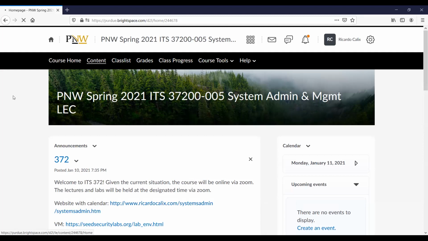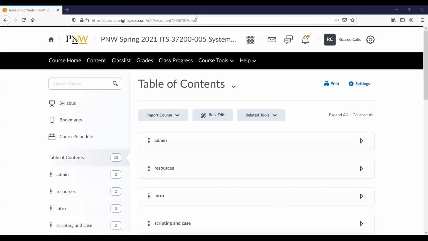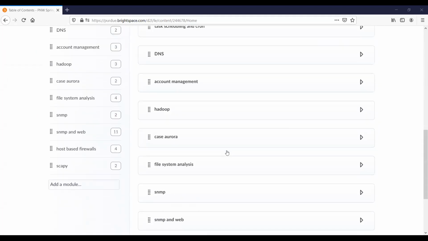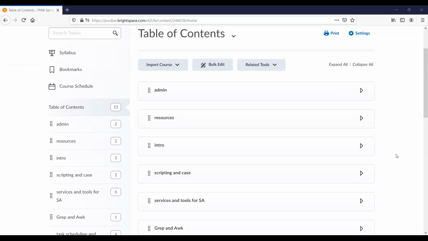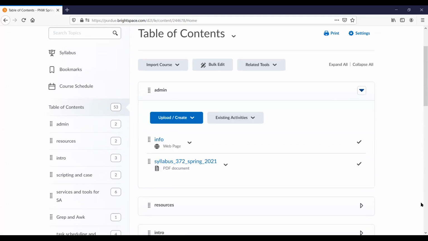Now I'm going to move to content, basically. So I should be sharing content. All right, so in Brightspace, all the materials for this course are going to be here. As you can see, I already created these modules for the course this semester. Under admin, I usually put things like what I had in the announcement, here in this link, info. And then this is the syllabus, which we will look at in a second.